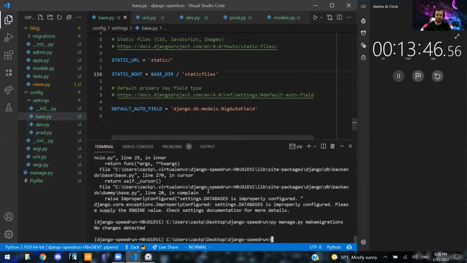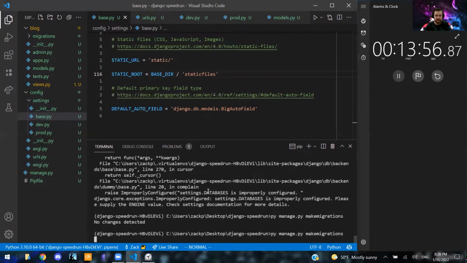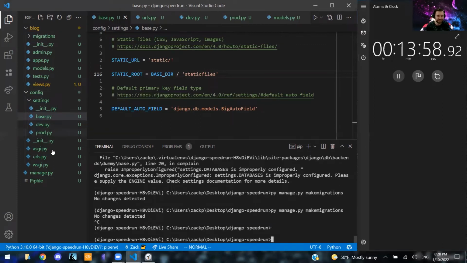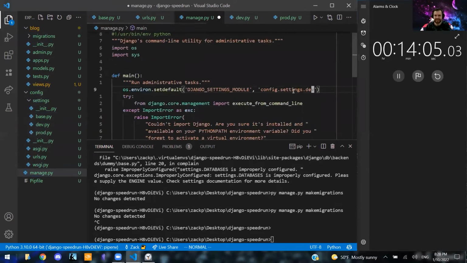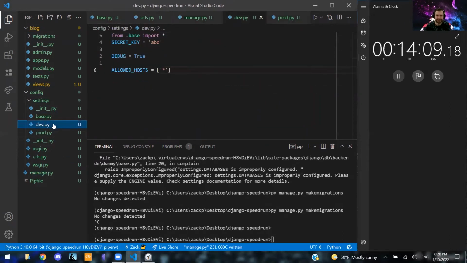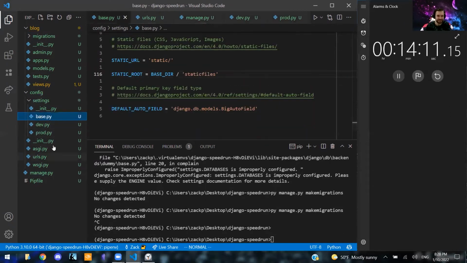Let's see, base.py. settings.databases. Oh God, that was dumb. Oh my God. Okay, right. So manage.py. Okay, I needed to add dev here. I'm used to doing this in the later step, but God damn it. Well, whatever. You live and you learn.